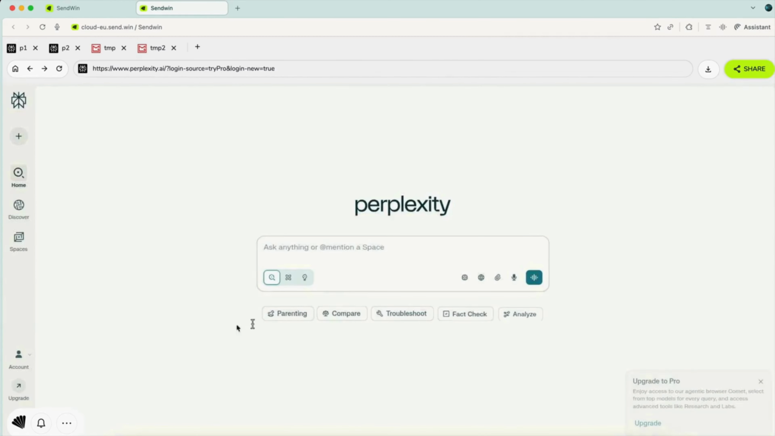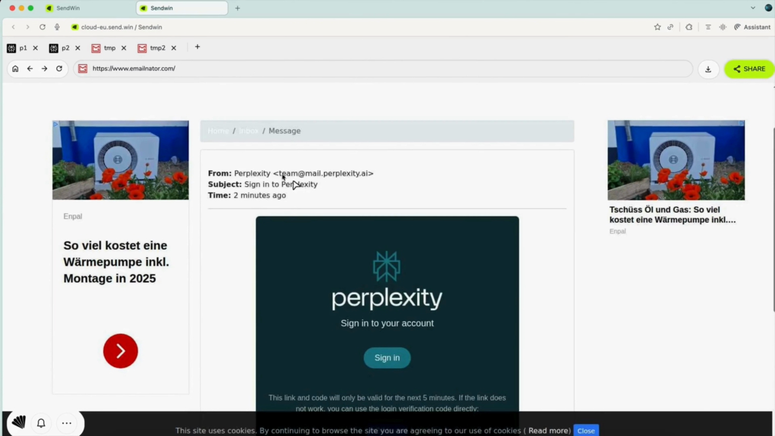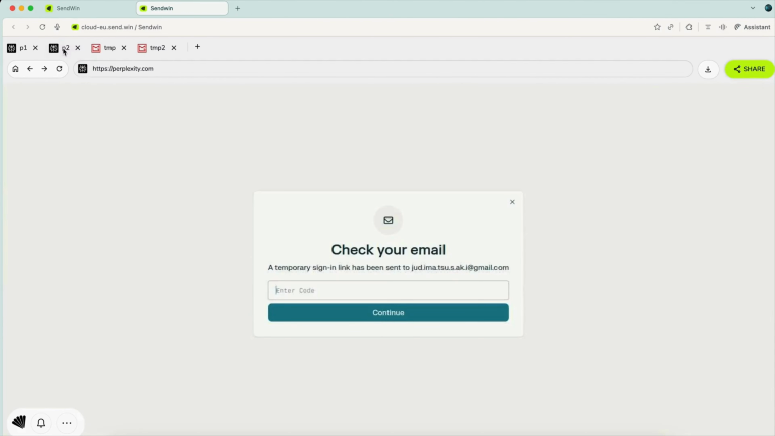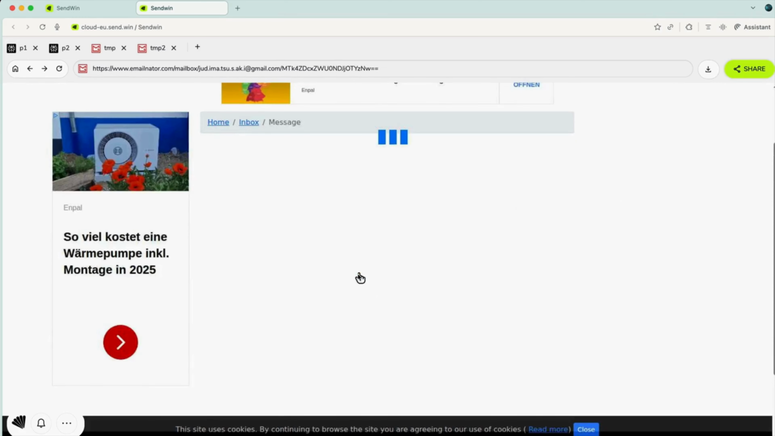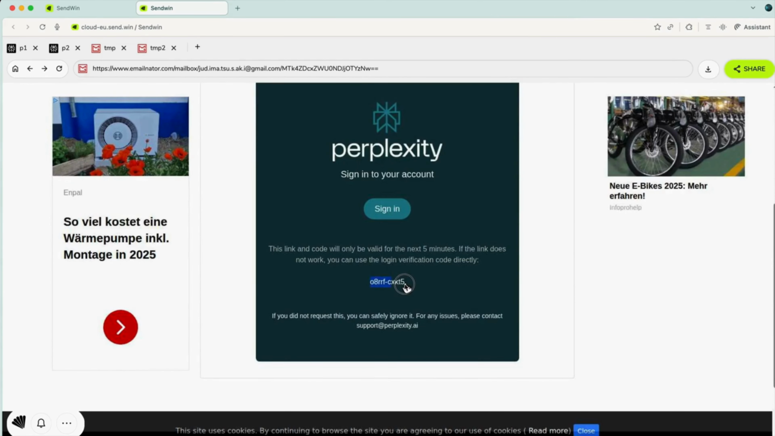Using this email, as you can see. For the second one, let's go back and refresh this email. We'll use a different one here. Again, let me copy this code and go back to this one and paste it here. So you can see that both Perplexity accounts 1 and 2 are using different accounts. I will show you the difference.